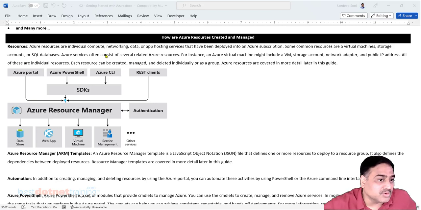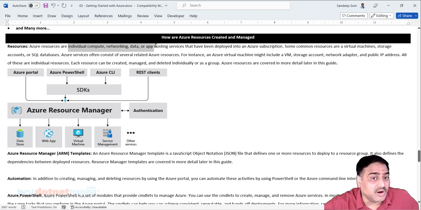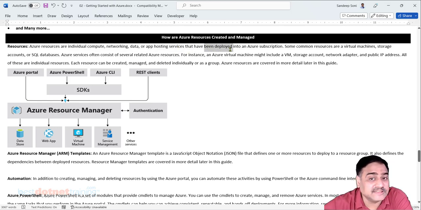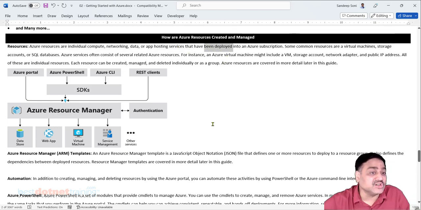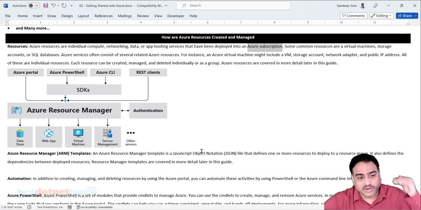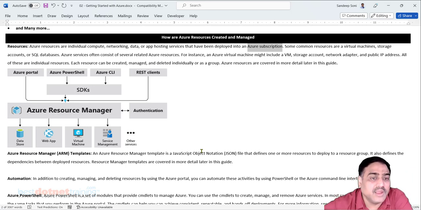So Azure resources are individual compute, networking, data or application hosting services that have been deployed. You have provisioned them. You have created them into an Azure subscription. Later I'm going to talk about that shortly. For doing anything in Azure, the first thing you'll have to do is acquire an Azure subscription.